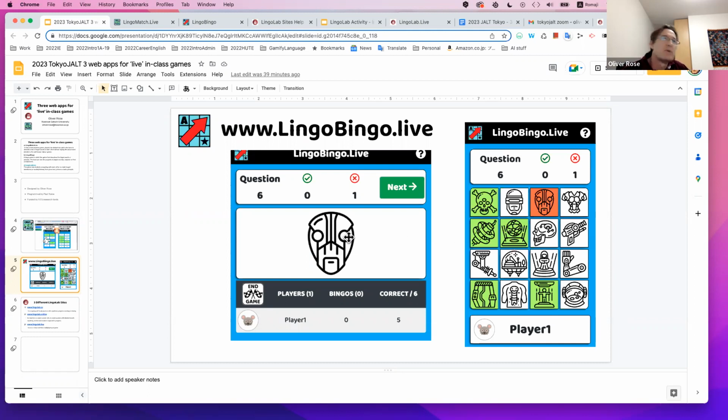The difference between this and Lingo Match is that in Lingo Match, the students are all paired up, whereas this is more designed for having a teacher usually lead it, with as many players as you like answering the questions. So that's basically Lingo Bingo.